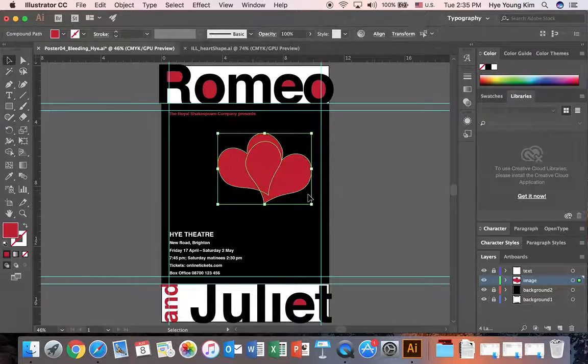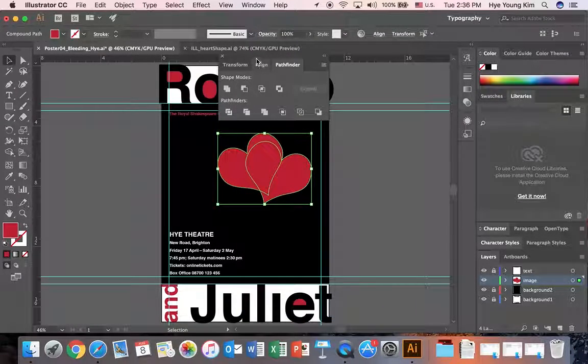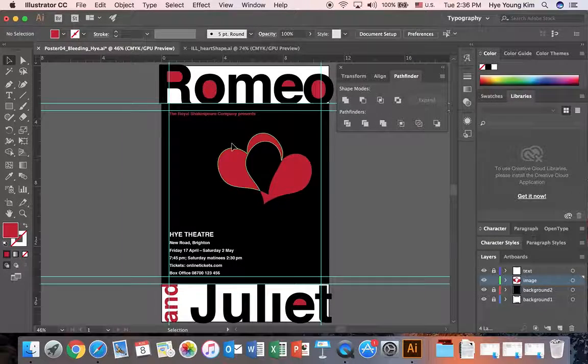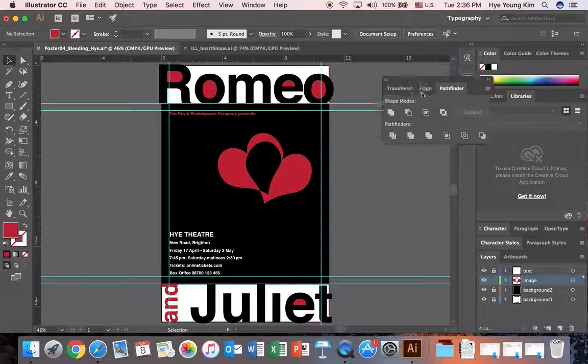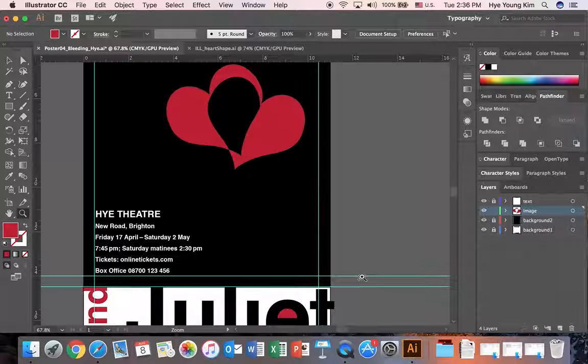Okay, so I'm going to select these two heart shapes and go to Window, Pathfinder. Here's Pathfinder. We practiced this before, and we want to use Exclude. It punches a hole in this overlap area. If you want to use it, you can add it to your workspace here. So here is what I want to do. This is a heart shape but it looks like a flower, right? So I'm going to place it a little bit to the right side here.